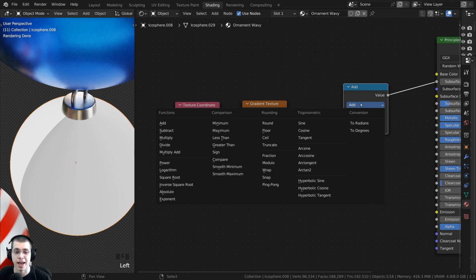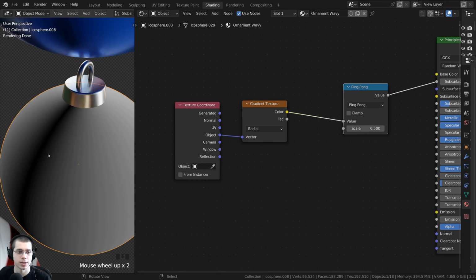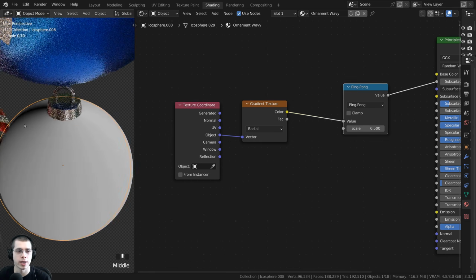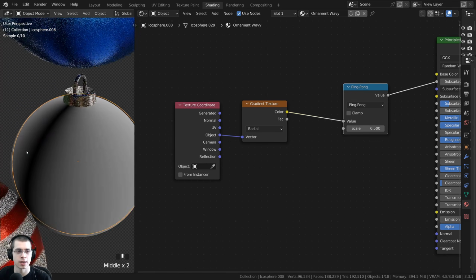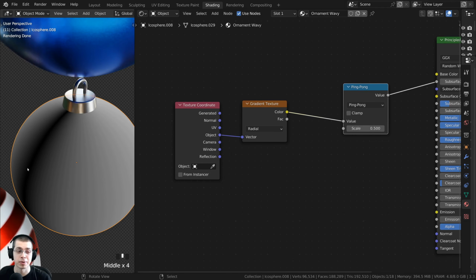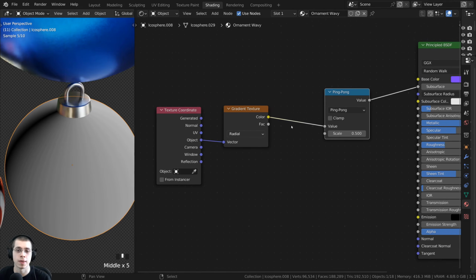And then if I click on here and add, I'm going to change this to the ping pong. And so this way, now it's going to get black, and then it's going to start to get white. So then it's going to be white over here on this side and black over here on this side. Now I want to duplicate these black lines and rotate them around.